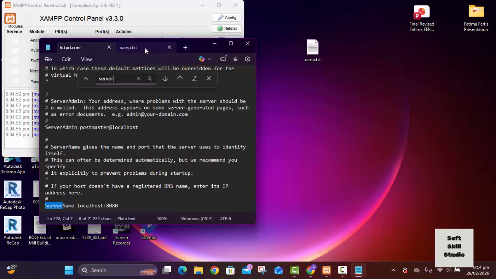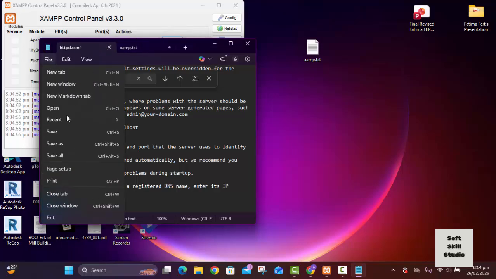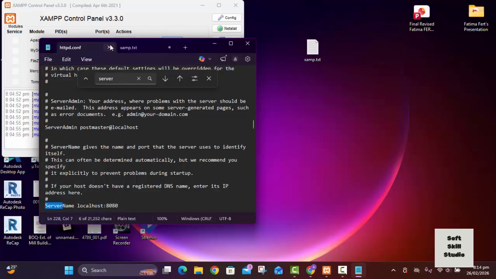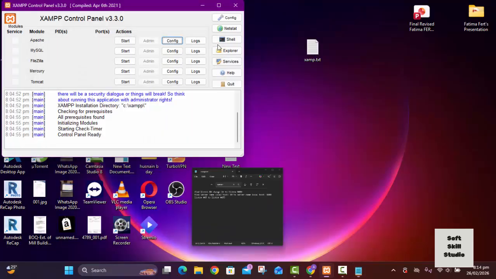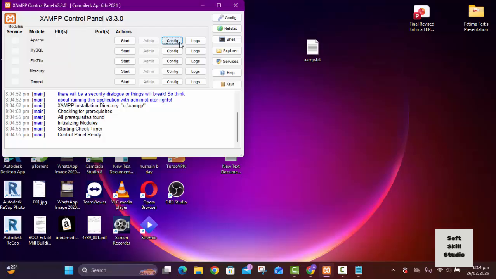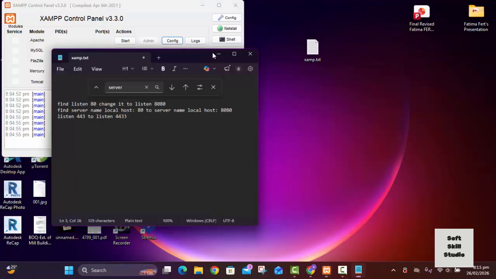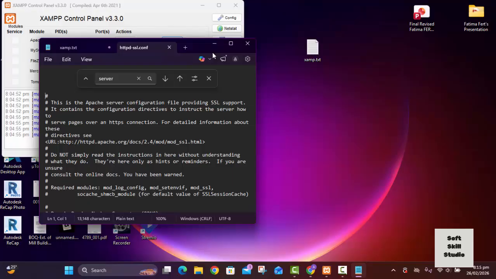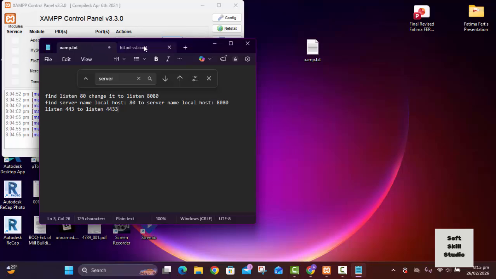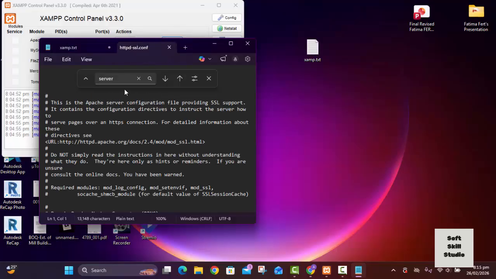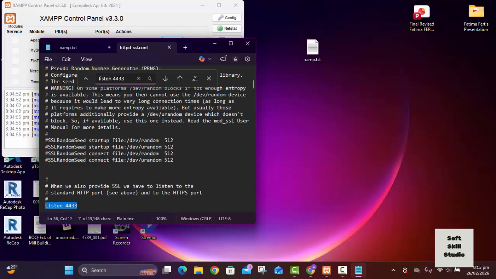Now you have to save this file and then exit, and after that, the same for Apache, select Config and then select this one, and here you can search for Listen 443 and change it to 4433. Here I have written 4433.